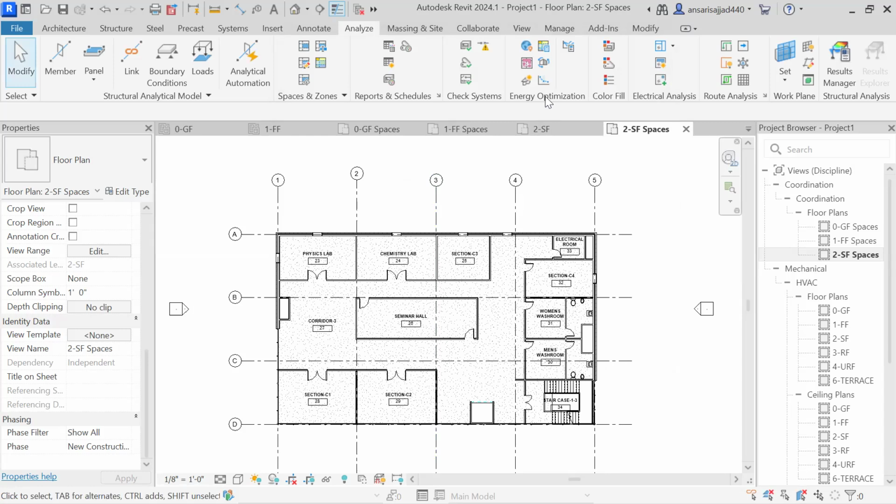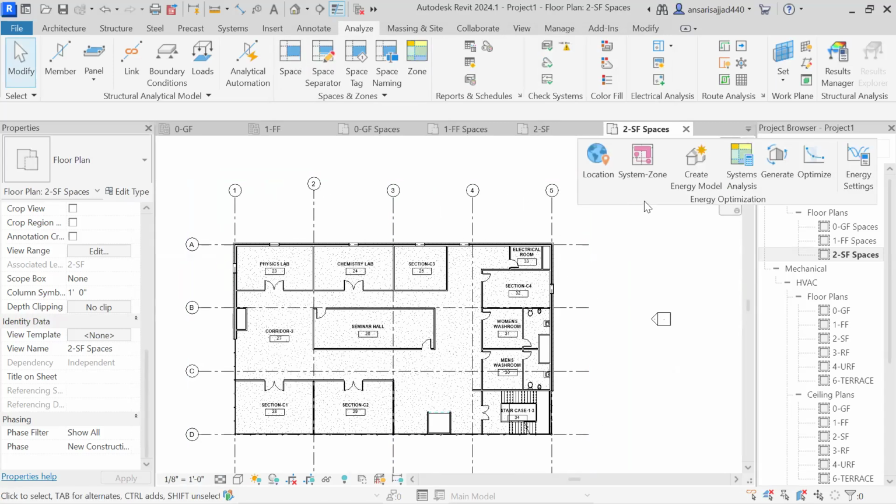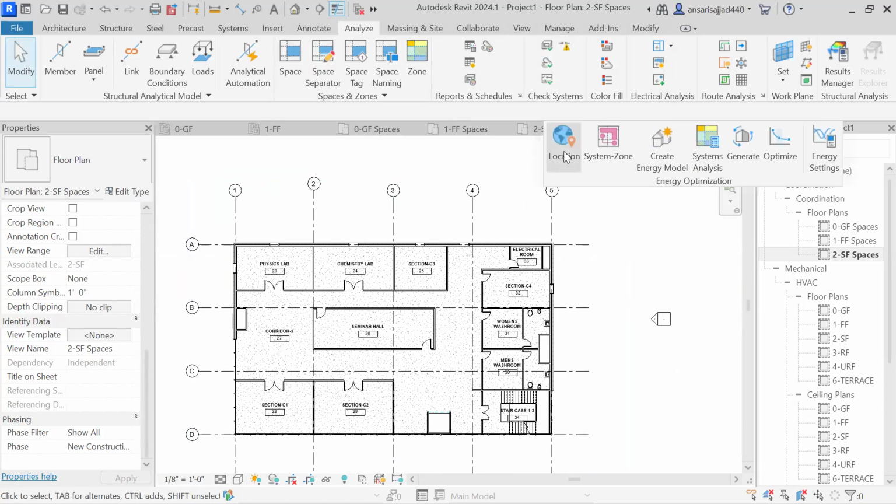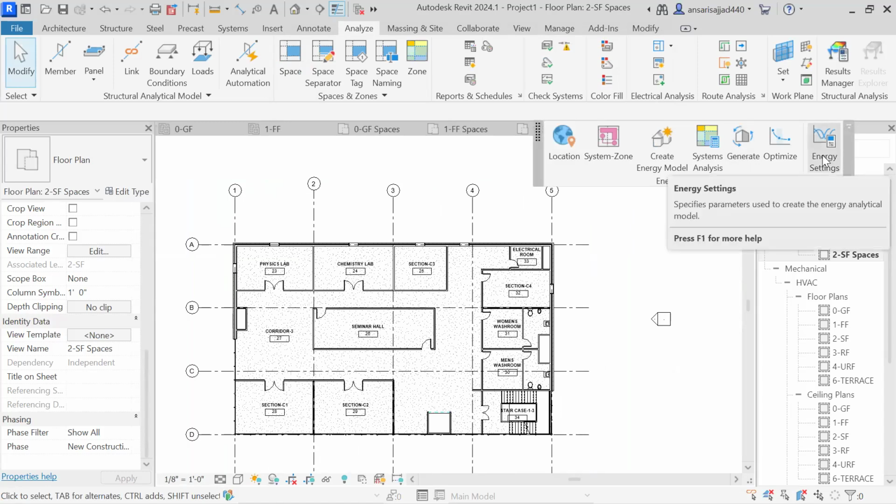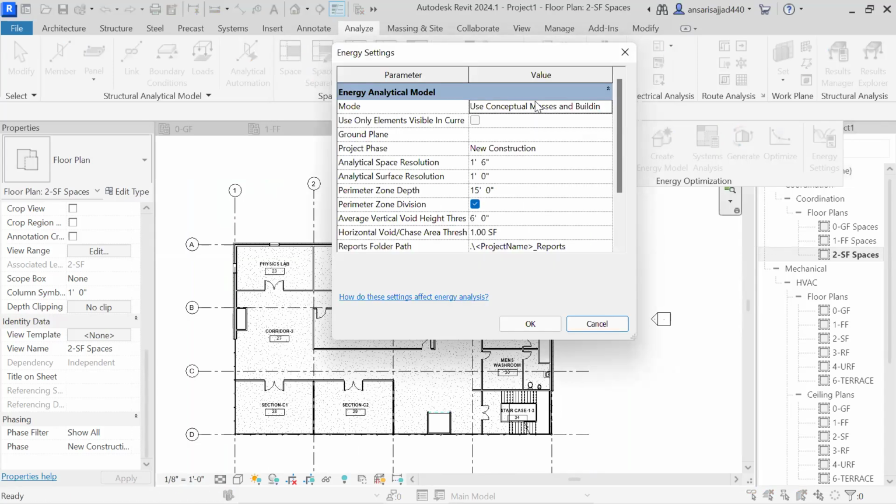Now the next step, just select it, and I'm just moving here. See, we have a lot of options here. After selecting the location, the next step is what? Energy setting. Here one option is given, energy setting. Okay, just hit on that, energy setting.